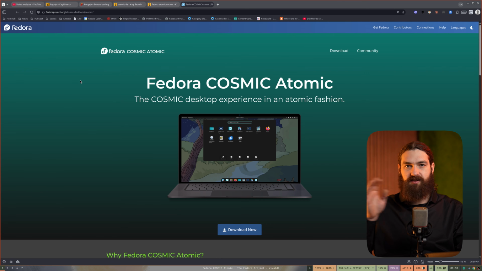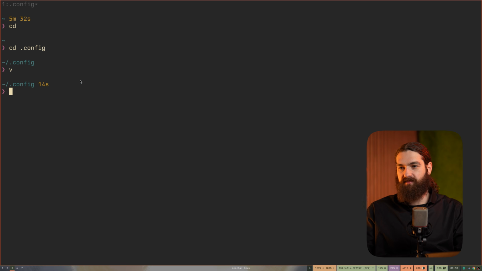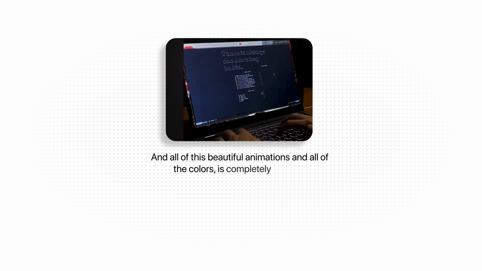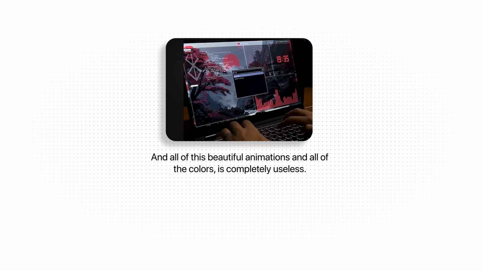And I don't want any of these animations. I don't want things to appear. I don't want to wait for something to appear. I want to be able to move things around quickly. And all of these beautiful animations and all of the colors is completely useless. It's a total distraction, especially if you spend hours and hours making it perfect and making it beautiful. And I'm very much guilty of this.